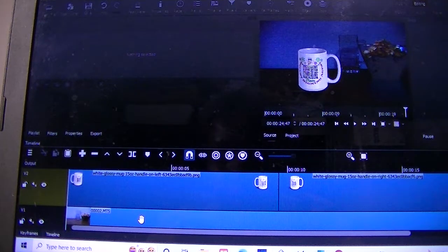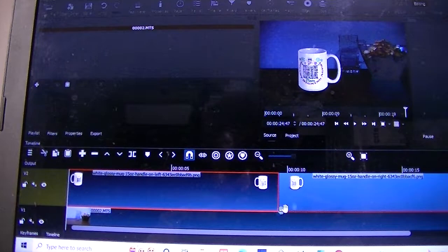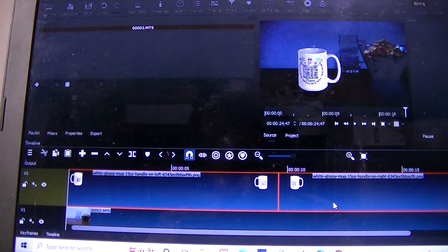So now what we are going to do is select the video, and I'm going to press the Control key on my computer keyboard, and press the mug. I'm going to press this one as well. I'm going to select them all. I'm not sure that's necessary though, because I'm going to export the timeline, so it should export everything, but I'm going to select them just to be sure.